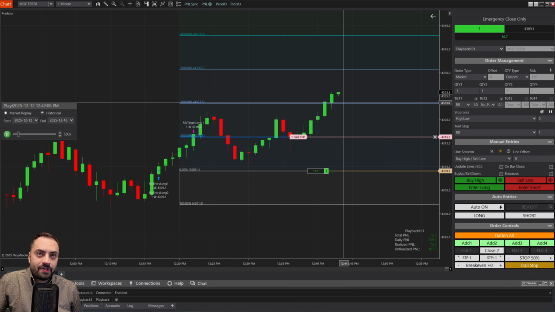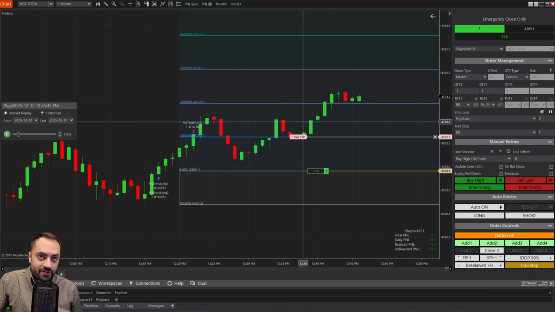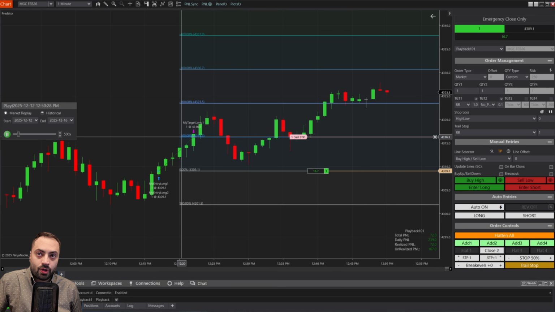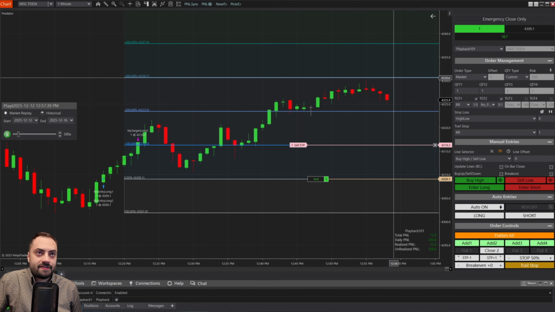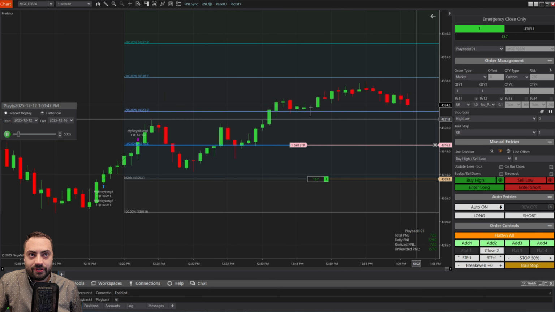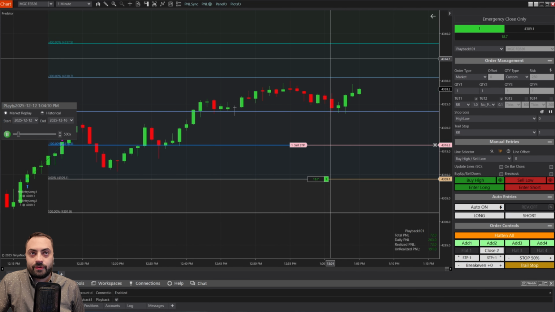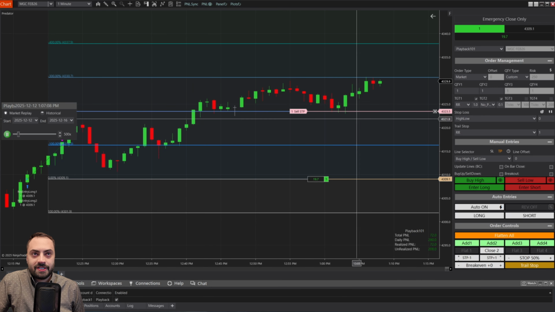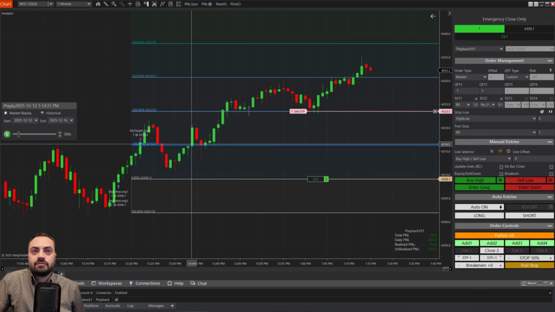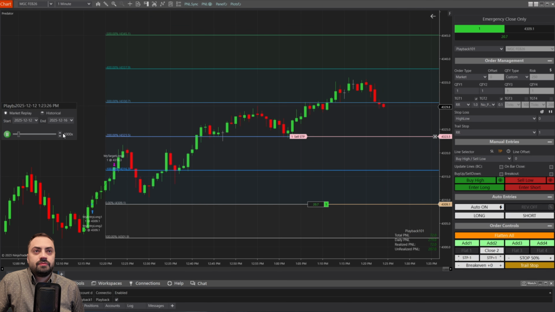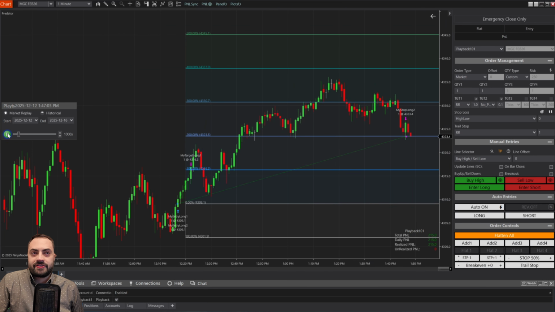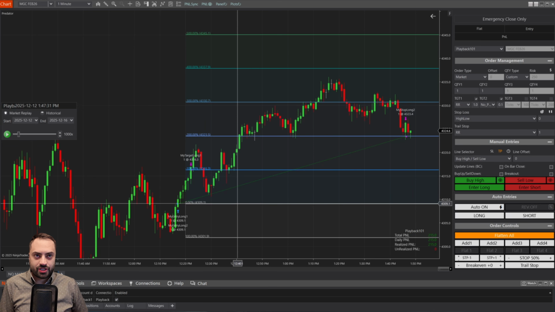So the moment we touch this level, our trail stop moved to the 1 risk to reward unit. So now if we touch this level up here, it should move up another risk to reward unit. There we go, we touched it and it moved up. So then if we touch up here, it should move 1 more. Or we get stopped out. But that's all it is. It's just a trail stop based on risk to reward.